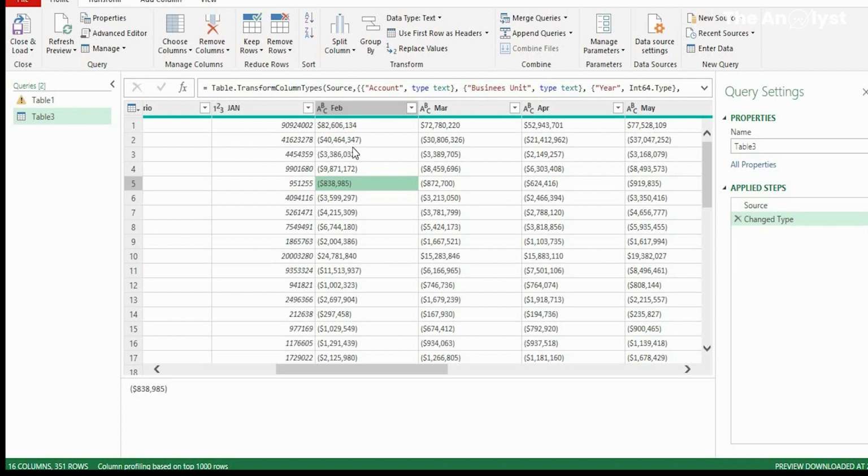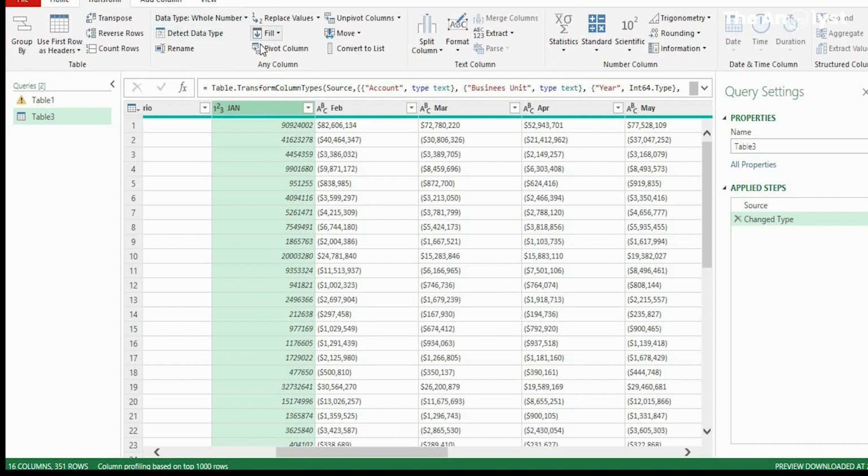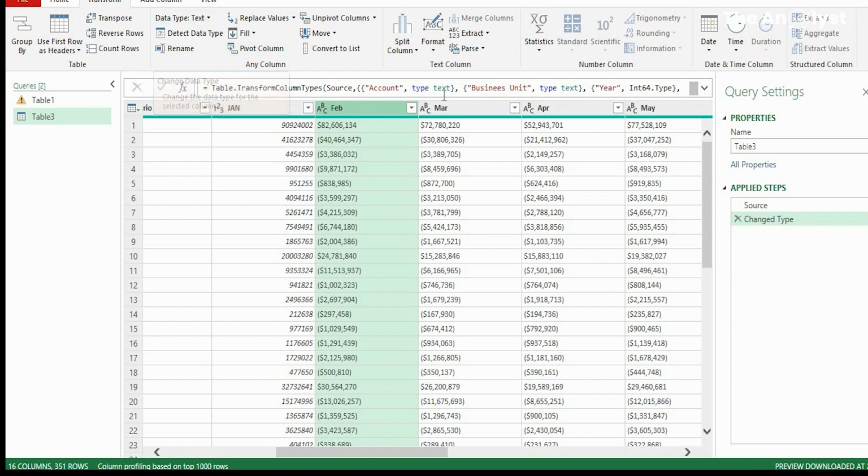Okay, so let us now confirm that these data types are actually what we say they are. For instance, on the January tab, let's go to the Transform tab and look at the data type. You see that it is whole number, right? But when you go to February, you see it's text. You go to March, you see it's text, and so on. So these are all text and not numbers.